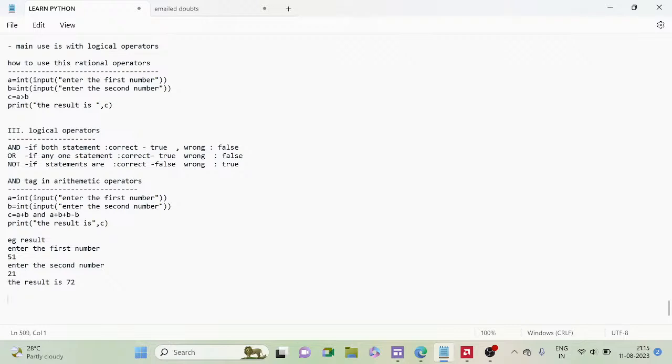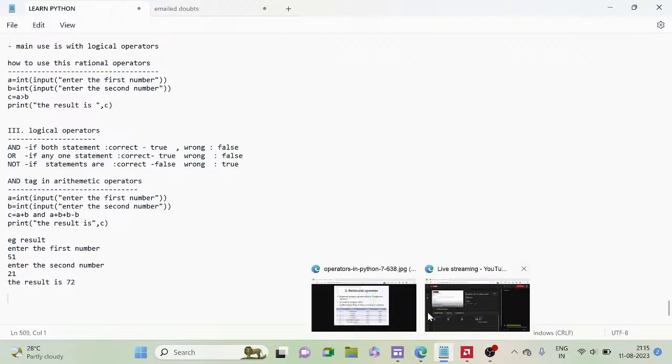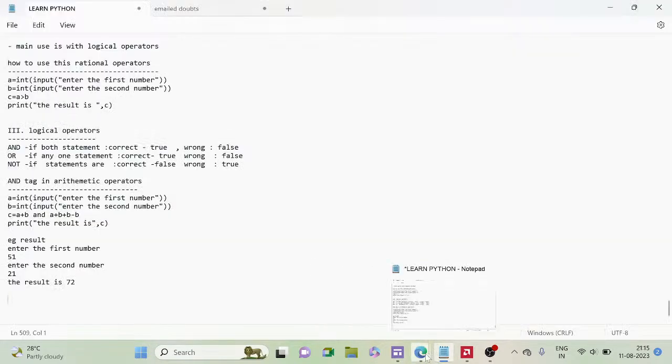Next thing is that we can use any symbol, like minus. If we use minus in both cases, it will be subtracted. So hope it's clear. You can use various tags and understand it more clearly yourself. Next tag is the or tag, the or tag in arithmetic operators. Next tag is and. So and tag, some more things to remind.